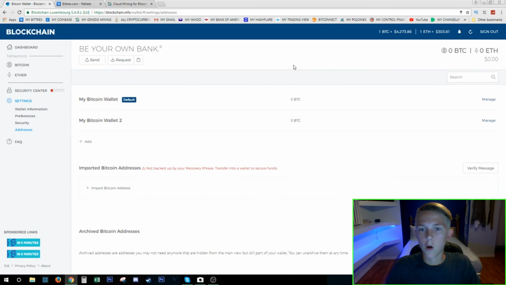And yeah, that's about it. That's just an overview of what Blockchain wallet is. It's a very good online wallet that you can access anywhere in the world if you have internet access.